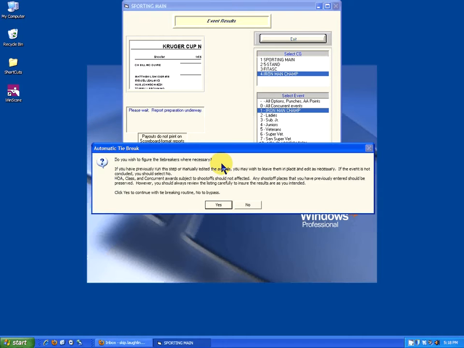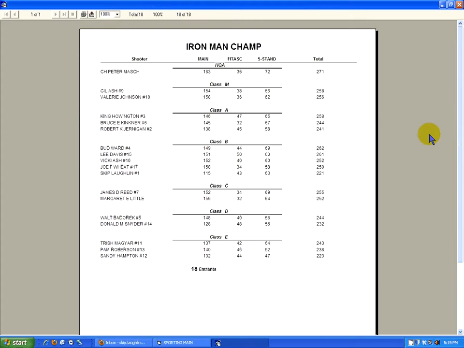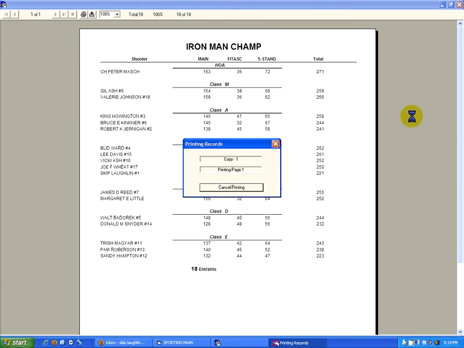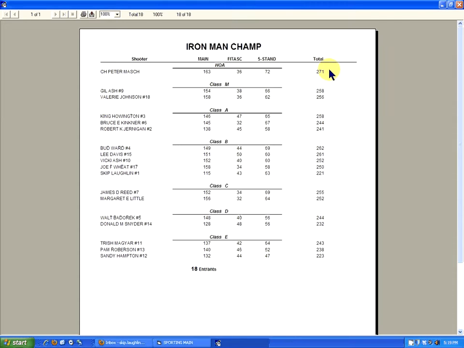Do you wish to figure tiebreakers? Remember, these are the 3 standard questions. So we just hit enter, enter, enter, enter. The program runs. And it tells us that the champion of the event was Pete Mash, who shot a 271. And that's how you do a total.